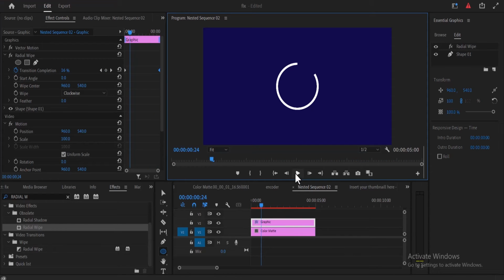Now, if you want to change the speed, all you need to do is to come over here and move these keyframes together. And the moment you do that and hit play, you will notice that it's going to move way faster. So I'm going to take this back.